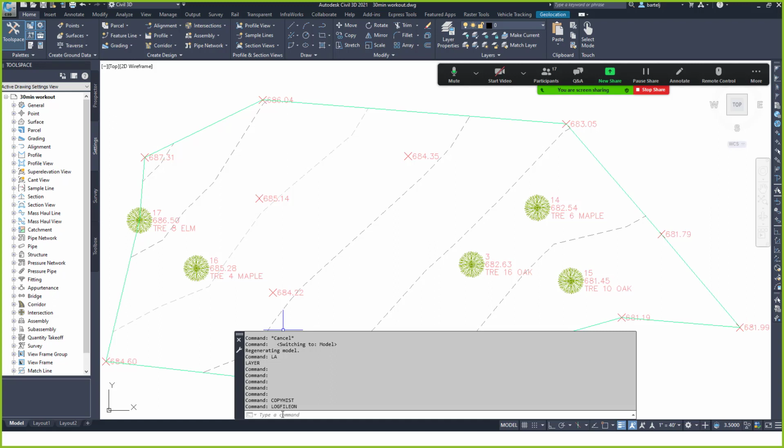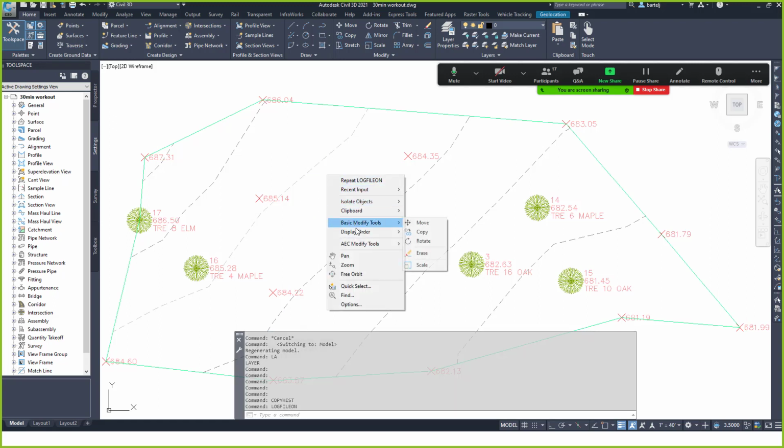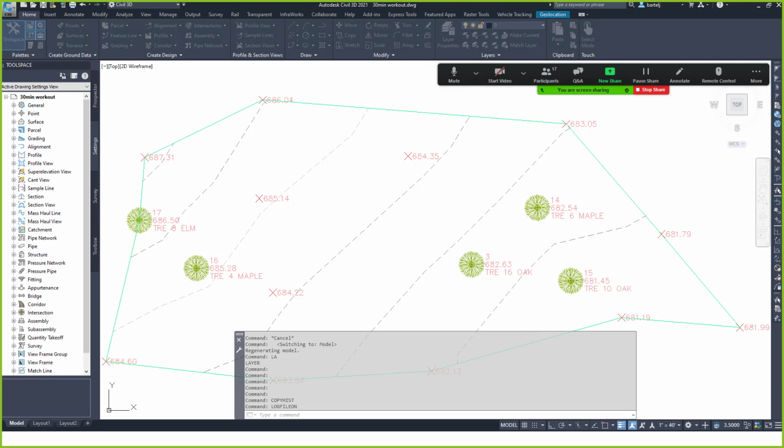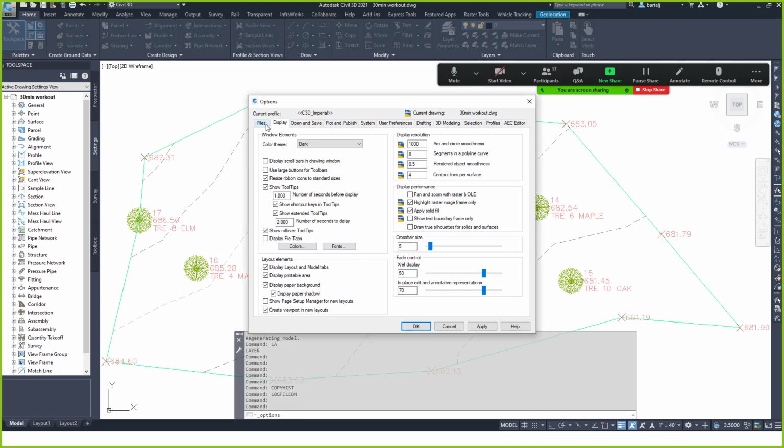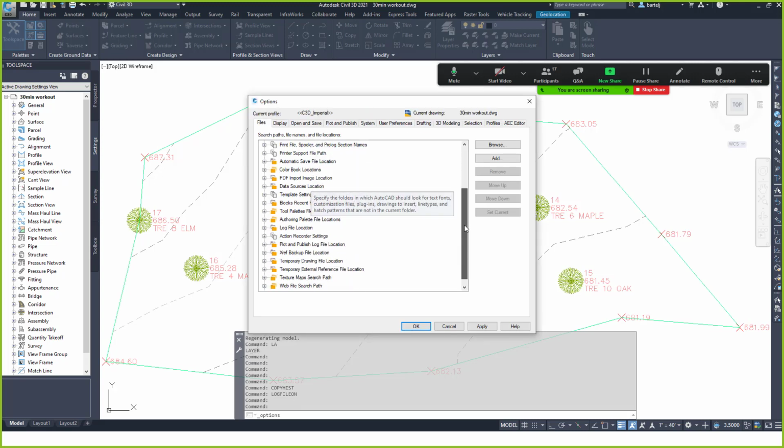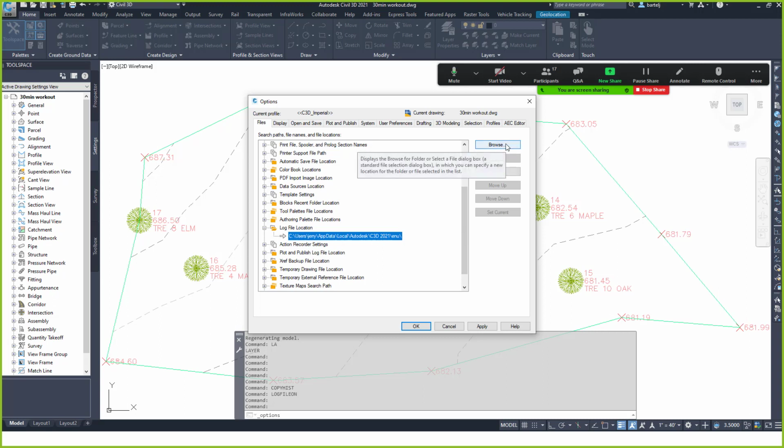To take a quick look at where that's stored would be helpful to know. If I right-click and go to Options, I will come to Files here, and then we'll scroll down, and we see that there's an option here for Log File Location, and we can see where that's placed. Right now that's placed under my users folder, so it's kind of buried on my C drive. We have the option that we could select and browse to a different folder. Maybe I'd want to put it on a network drive or another location where I could access logs from other machines, if I'm in some form of a CAD manager or administrative state. I could do that.